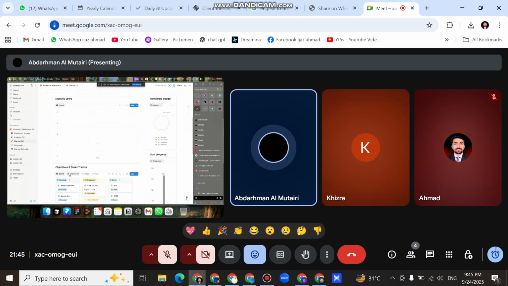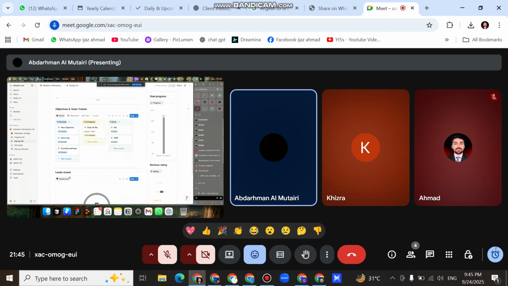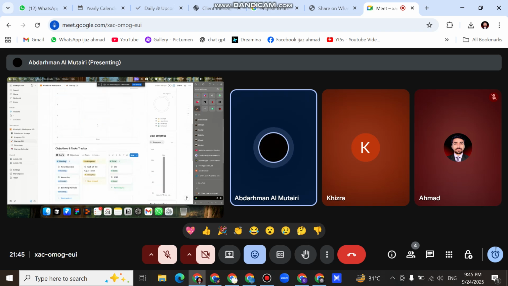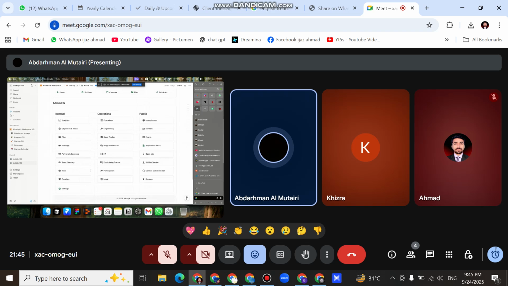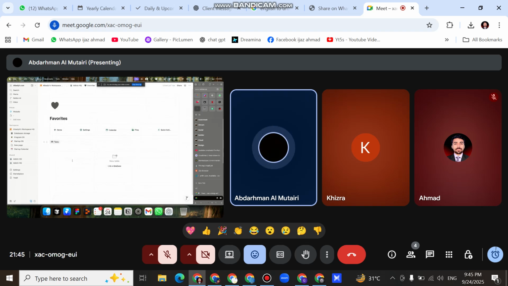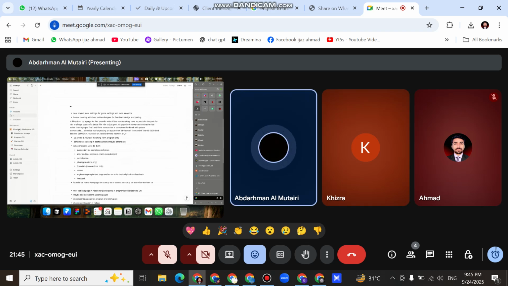So rather than having one dedicated objectives and task tracker or leads or anything else, having one unified page, which is going to be a synced block that shows the favorite databases I want to be visible in the home page. Okay, so which databases do you want to show in favorites? Yes, exactly. I will show you here.